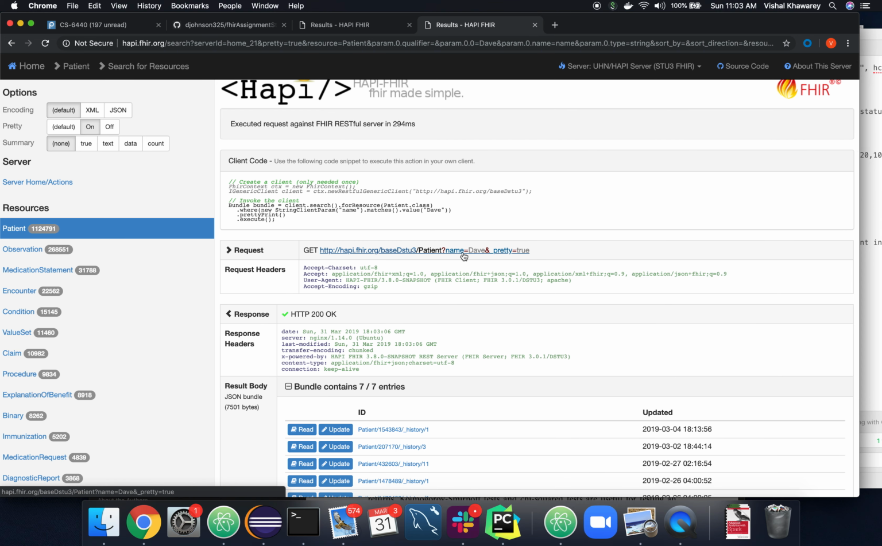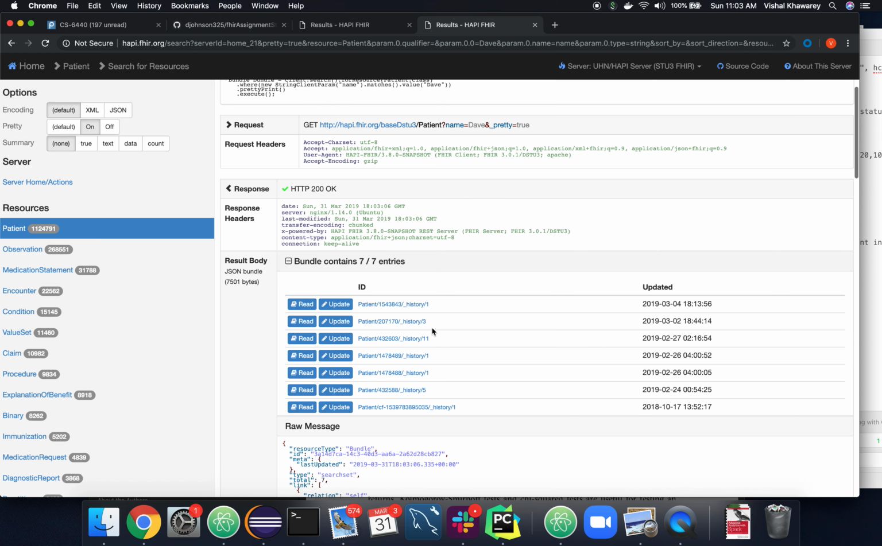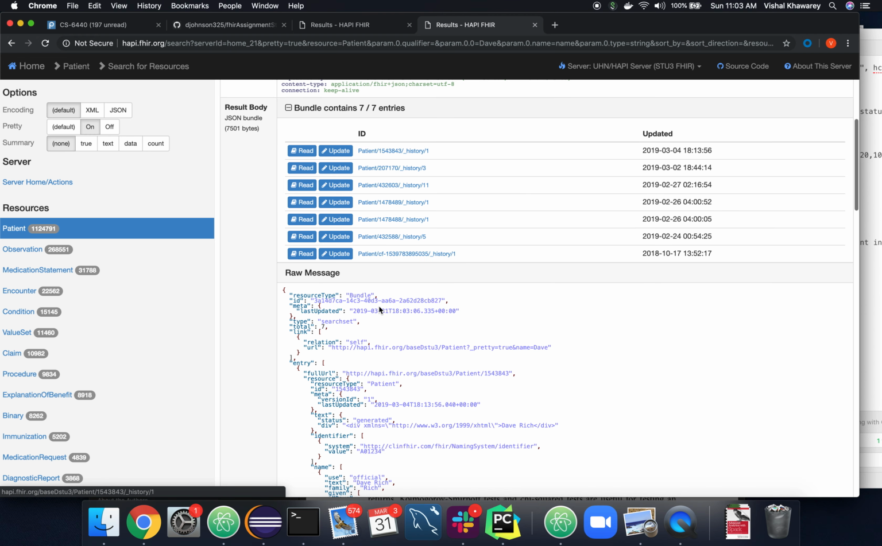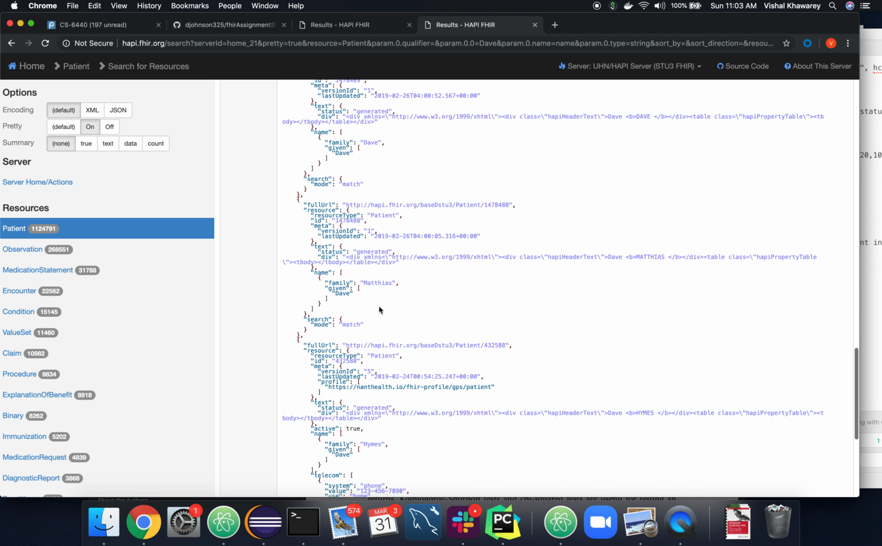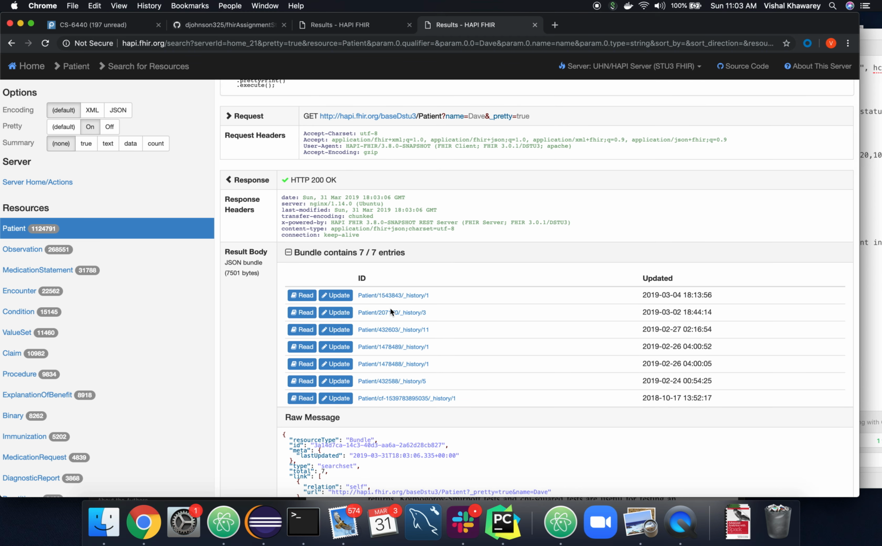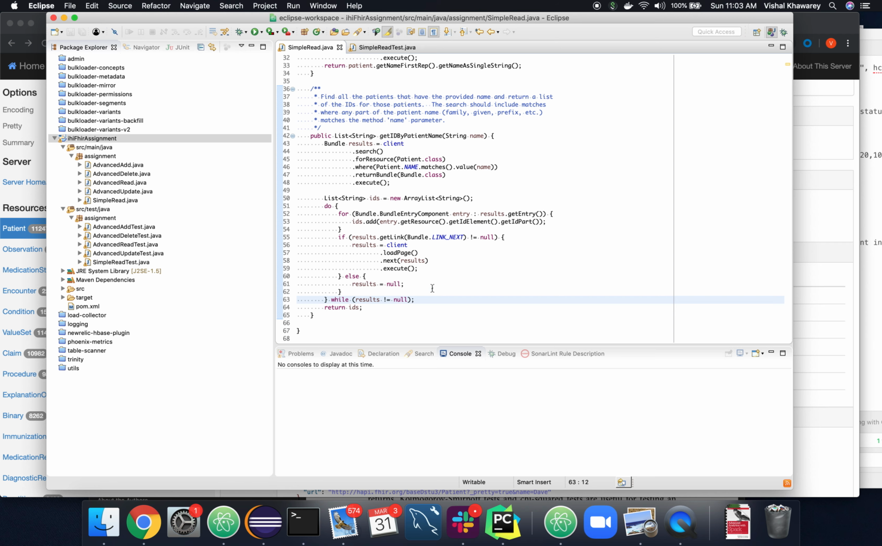We know that the query string parameter that was passed is name equals Dave, and we have received 7 hits. Here you can see from the API server the responses that we have received, and each of these has a key called ID, which is also here in the query params. Our task is to extract all of these IDs and keep appending them to our list. That is exactly what I've done in this piece of code.